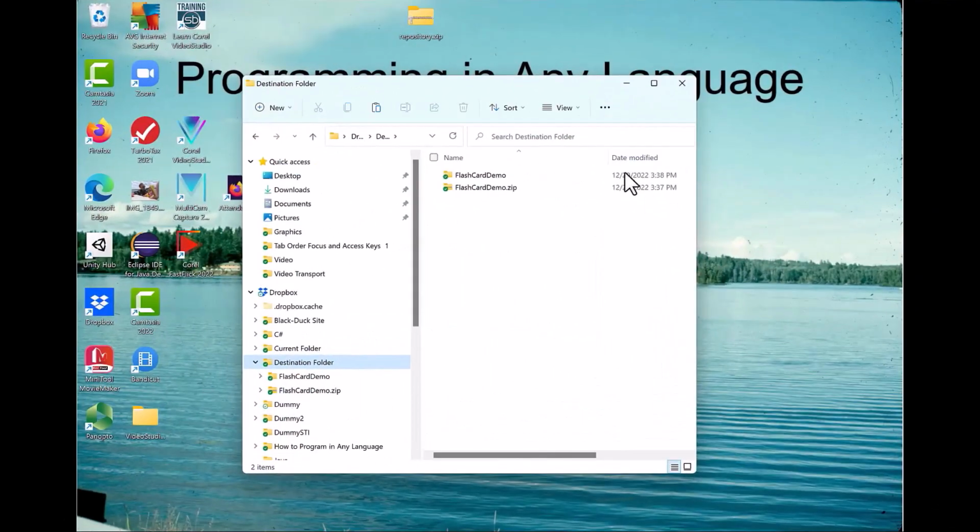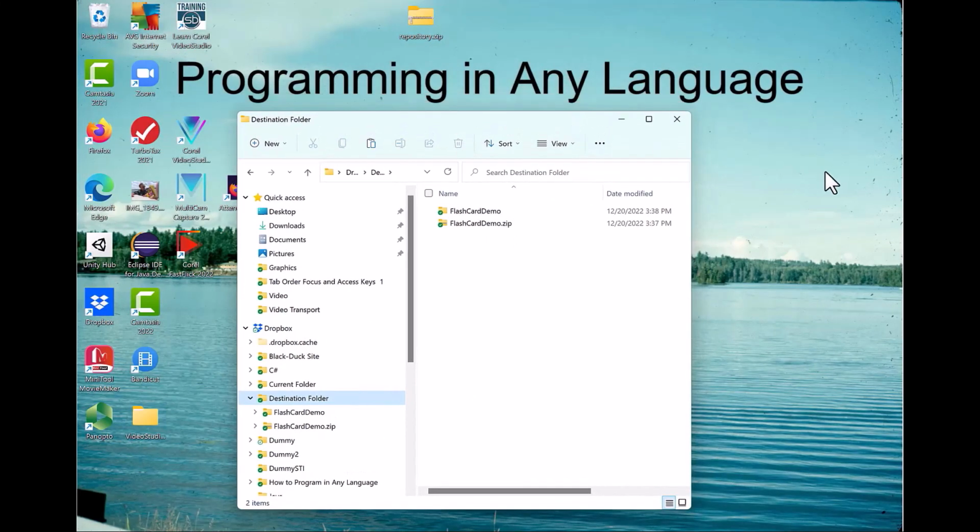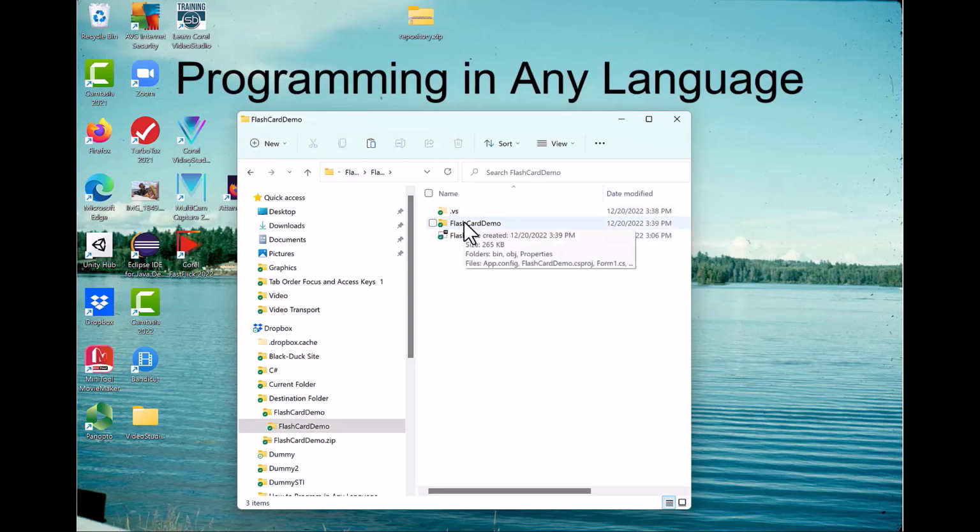Okay, we're back at our flashcard demo in the destination folder that I copied over before. There's one other thing you may want to see. Before we went in, we dug deep into this thing. We went into the file demo program and we went down into the folder. We saw the solution file. We saw the file that contained everything.